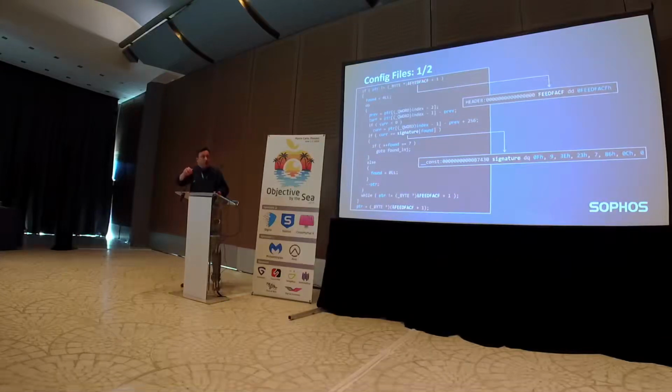So here is the familiar feedface with F on the end, which corresponds to the 64-bit header of the Mach-O binary, and it has this loop. Inside that loop, it gets the byte at index -2. That's the previous byte. Then it gets the current byte referenced by index -1. And from that byte, it subtracts the previous byte. And that becomes the difference. If that difference is a negative number, it adds 256 and checks if that difference corresponds to the signature.